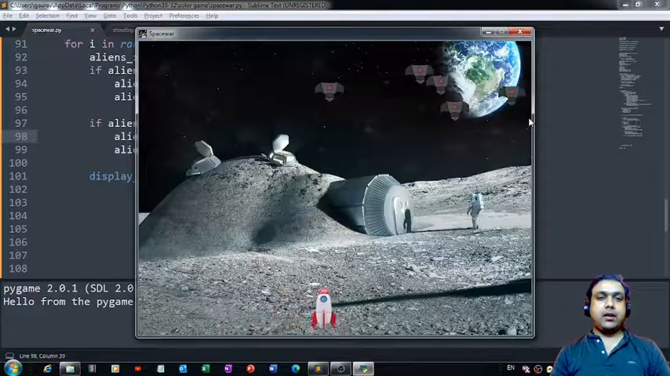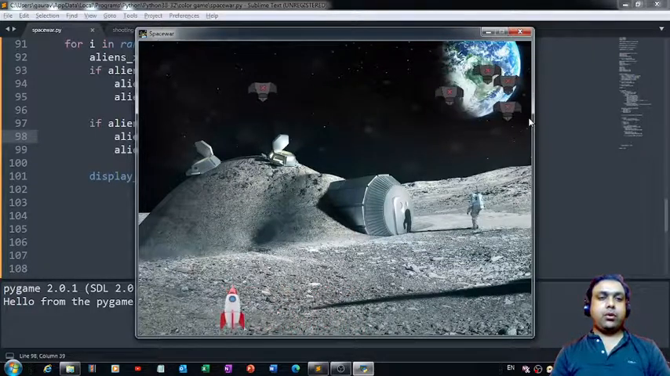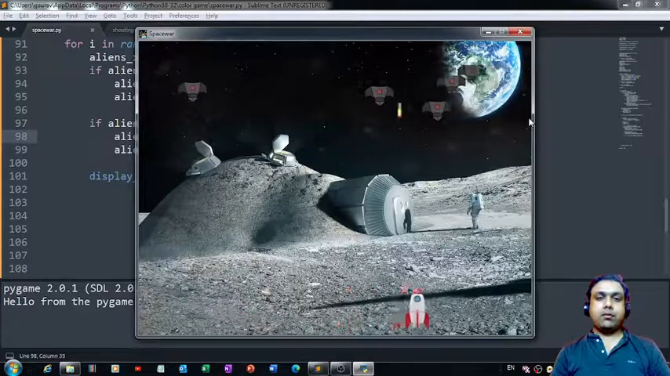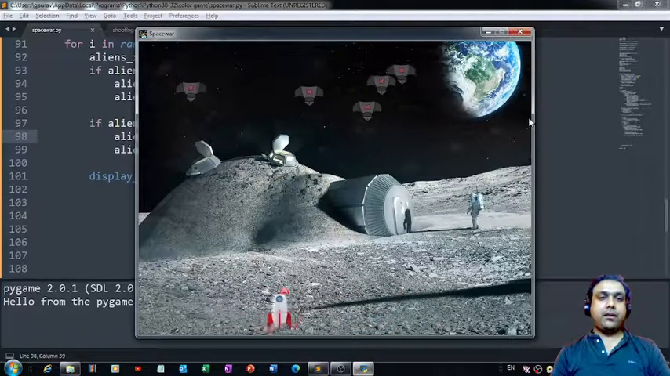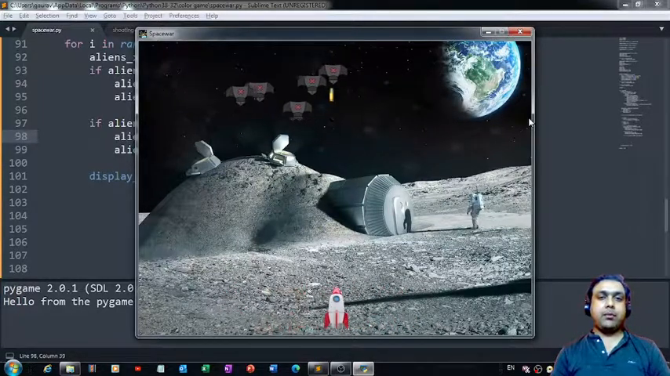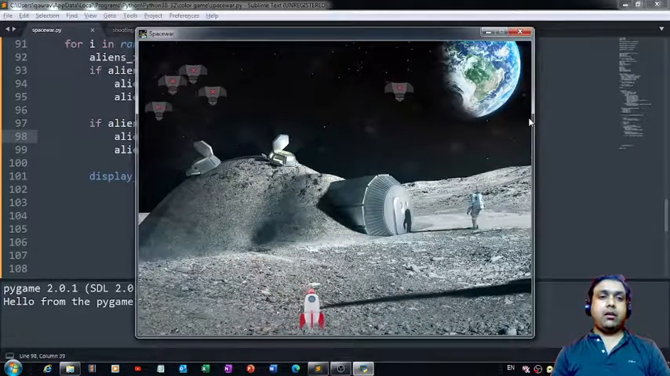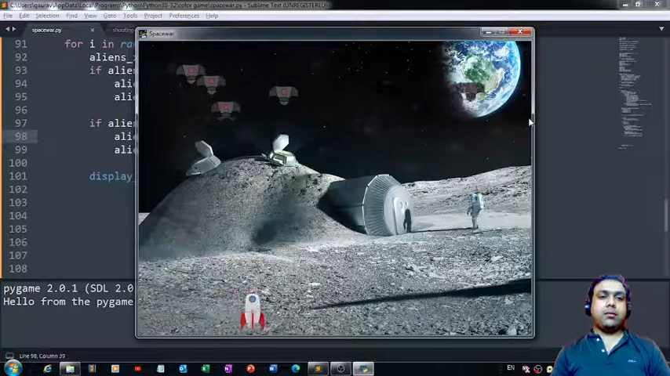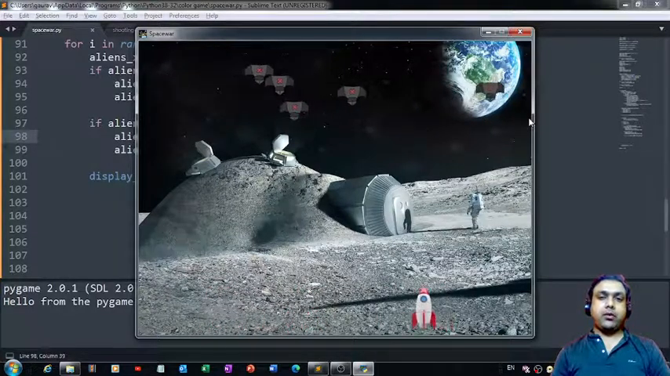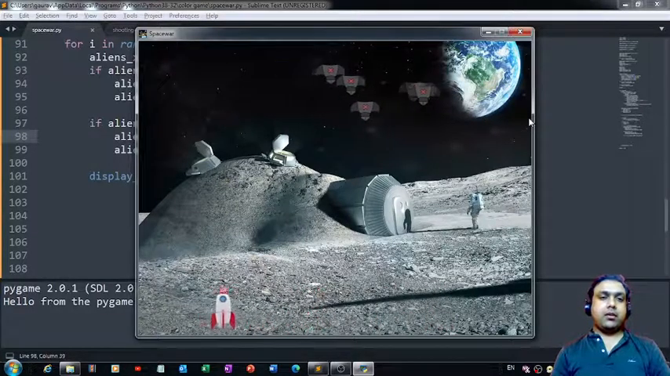So we are done with defining the code for this bullet. We are done with defining the code for getting all the enemy sprites also on our window, and also we learned how we can get the background image for this game on this game window.